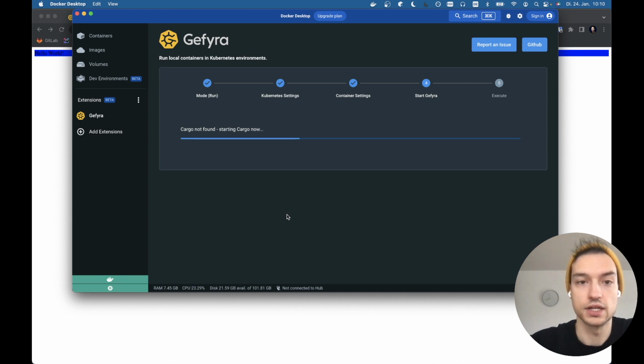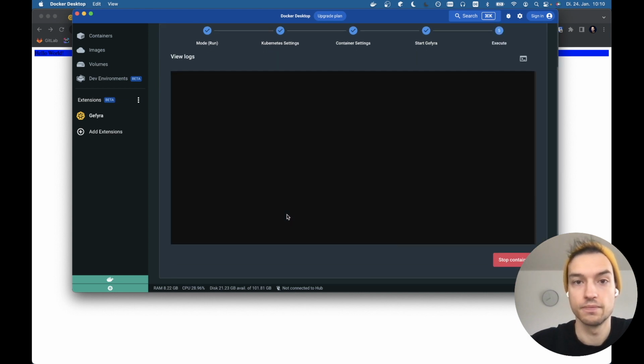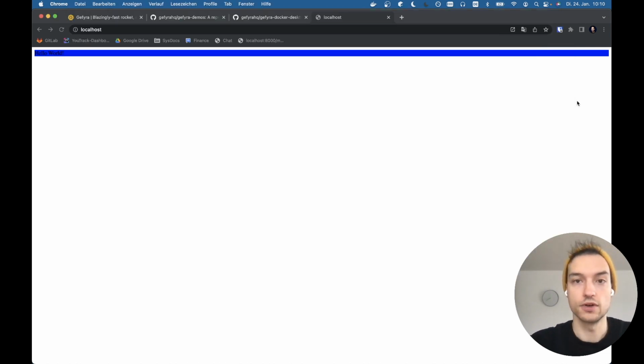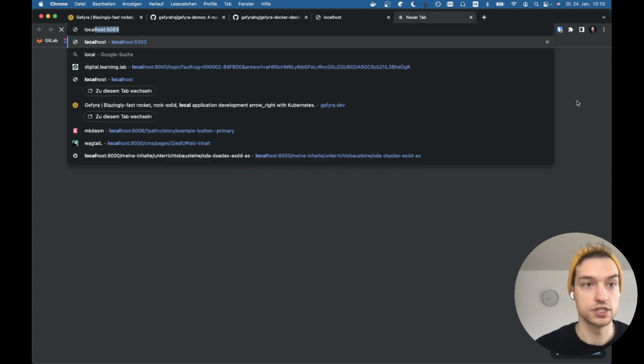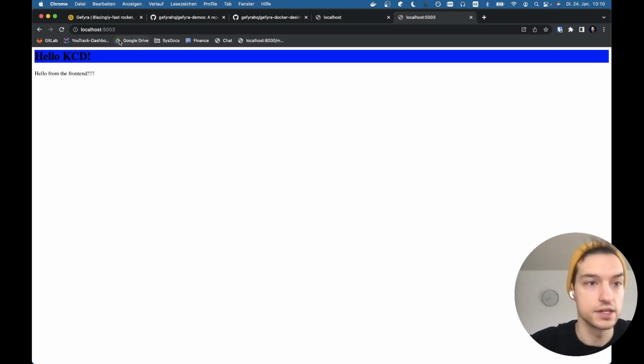That works. We're setting up a client-side component here, which is called cargo. Spinning up. Here we go. The container is started. It should be available on port 5003 then, right? So the Gefyra Docker desktop extension displays the logs here. Let's first check if the application is actually available. And there it is. Hello, KCD.